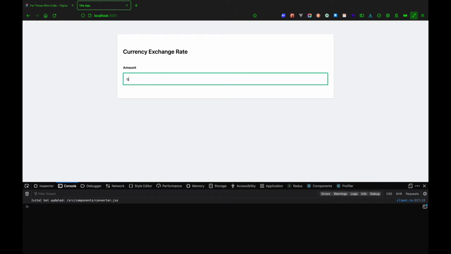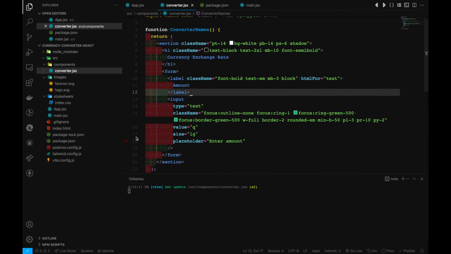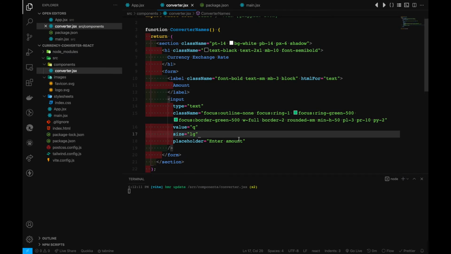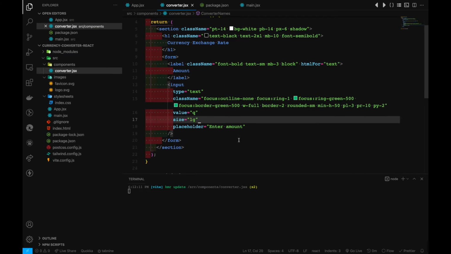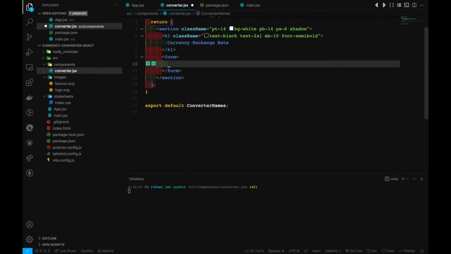So we can't type here because we are not listening to the changes and setting up state. So this is pretty much looking decent for now. So now the next step would be wrapping this particular label and input tags inside of our div. So I will just add this inside of another div right here.